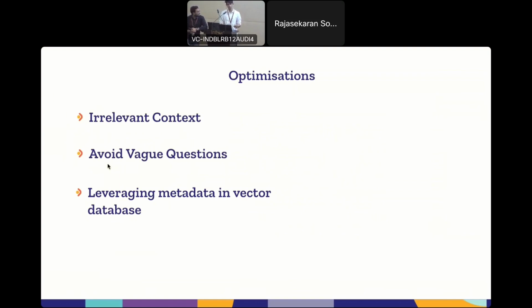The second thing is more on the user's end. What if a user is not asking a very good question, like a very vague question? What can you do in this sort of situation? If the question is not phrased very well, then your embeddings will not be very accurate. So generally you will employ something called a query rewriter.